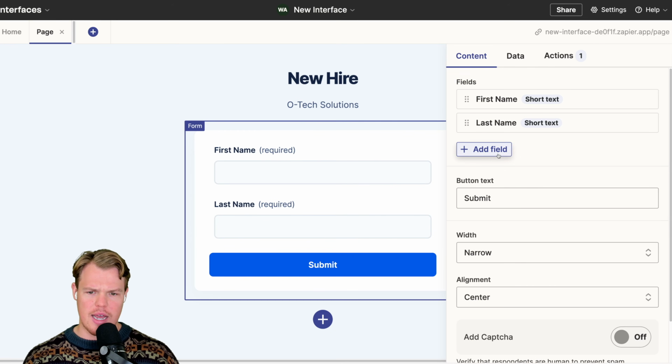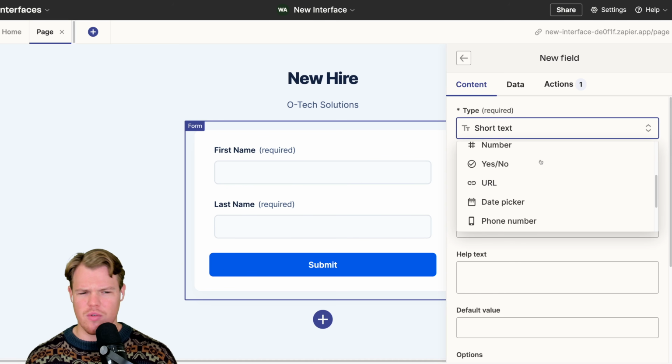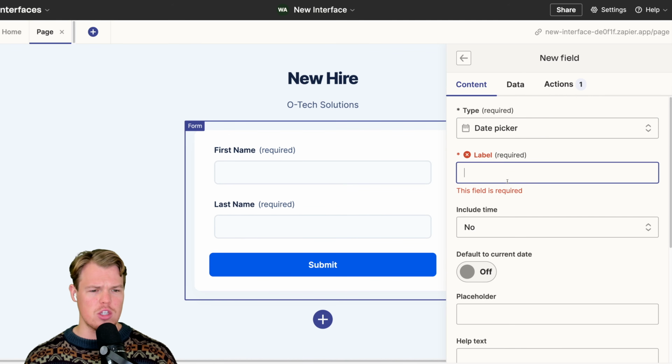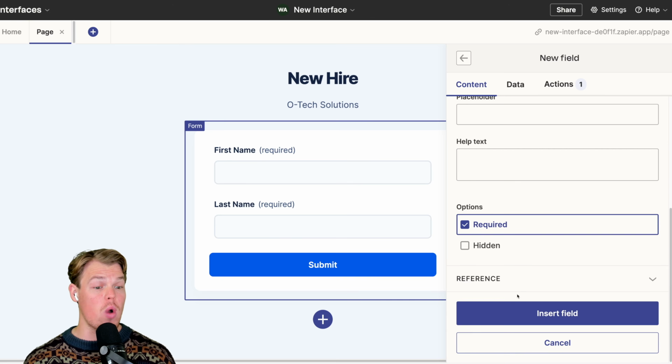With this email, we're going to remove this field. And now that we have that, let's add a little bit more information that possibly we could care about. With interfaces, we have a bunch of different options here, but let's add relevant information that we'd actually care about for a new hire. So I'm going to do a date picker here so we can say when hired, and we can reference this date later on in our flows. I'm going to say insert field and require it.